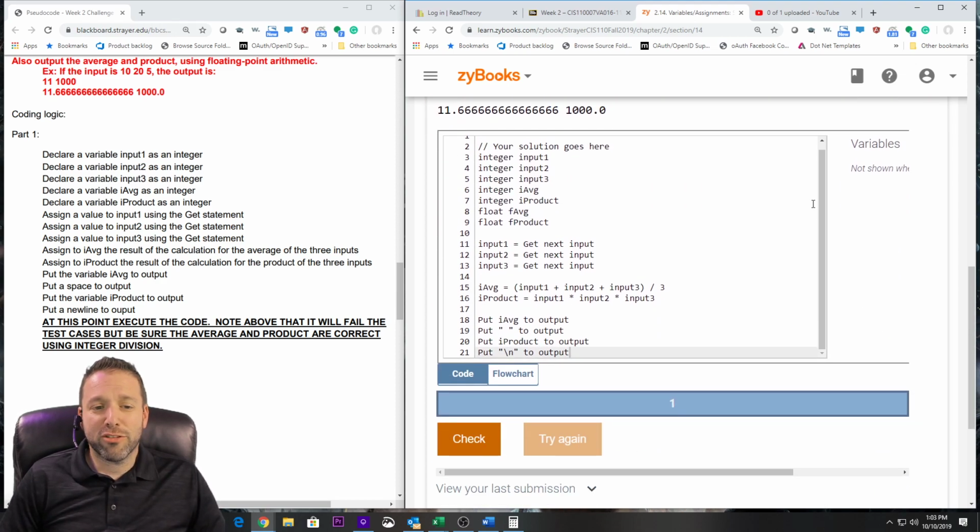So this code here, if we were to break it down, what we're saying is that we want the user to input 3 values. We're going to store those values into an integer. Then we're going to declare 2 more integers called iAverage, iProduct. So the I stands for integer. So we're going to say this is the average being stored in an integer. This is the product of those numbers being stored in an integer as well.